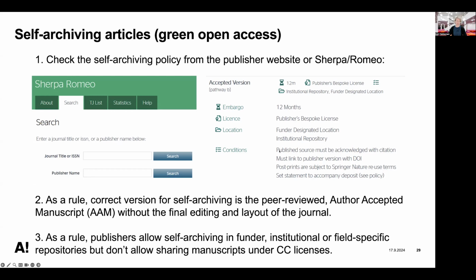And as a rule, the correct version for self-archiving is the peer-reviewed and author-accepted manuscript, which is the version peer-reviewed by the journal, but without the final editing and layout. And as a rule, the publishers allow self-archiving in funder, institutional, or field-specific repositories, but don't accept commercial repositories like ResearchGate. And please keep in mind that the publishers may not allow sharing manuscripts under the open Creative Commons licenses.